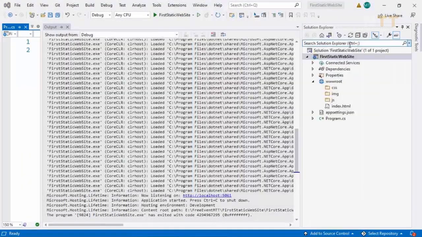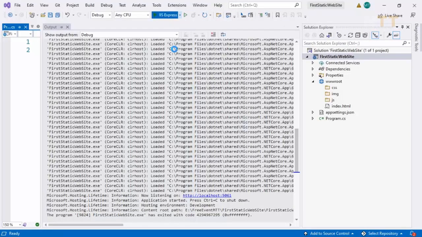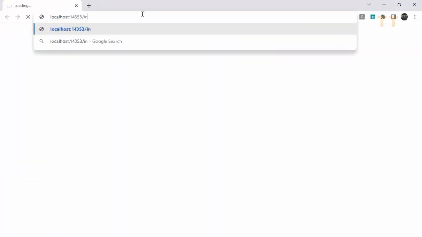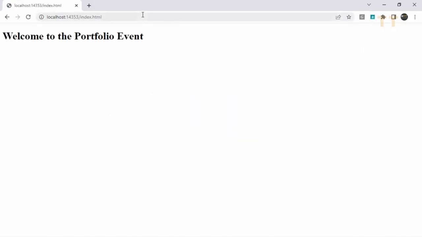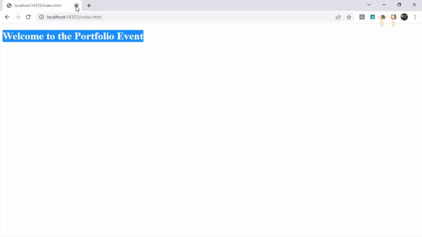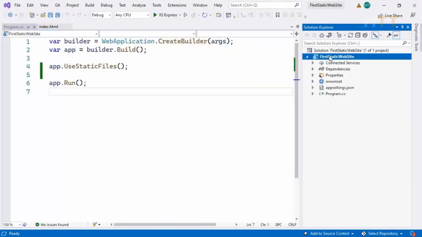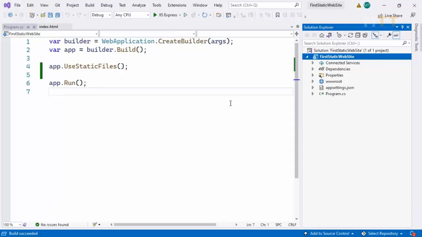It is running over here. Got it? Welcome to the portfolio event. So we have to build it. I just right click and say build, so everything gets compiled. Build succeeded.